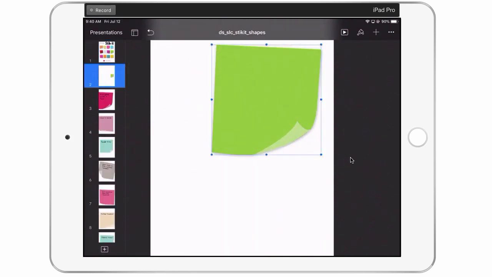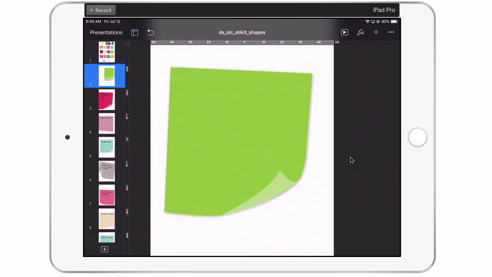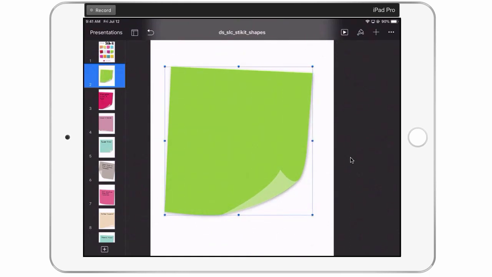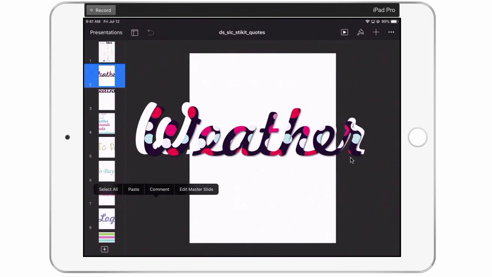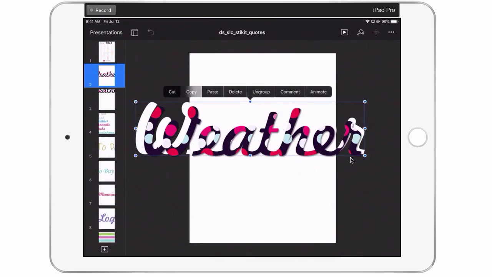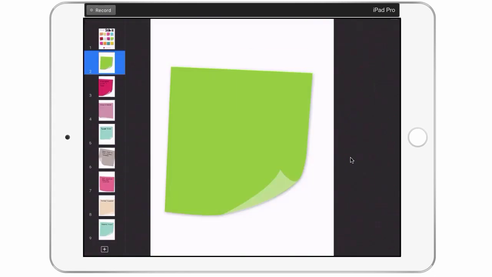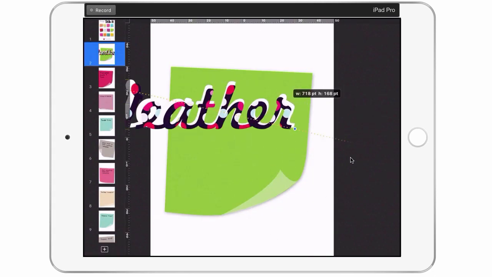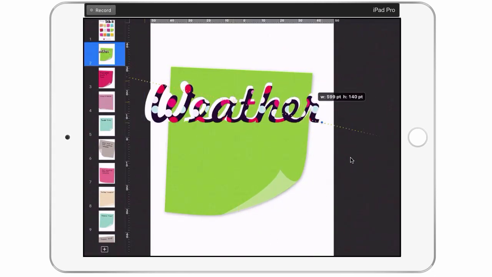And you know what? Since I just copied and pasted that, I lost my copy of the word. So I'm going to have to go back. Okay, so now I'm going to select all, copy, and this time I hope I don't lose it. Alright. Now I'm going to paste and size it to my Stik-it.